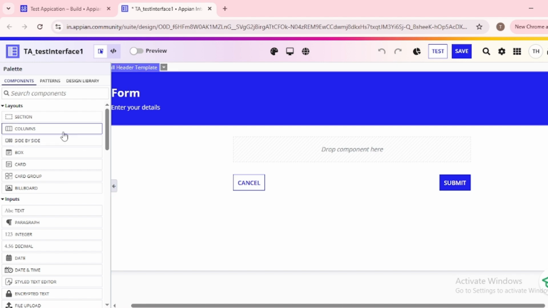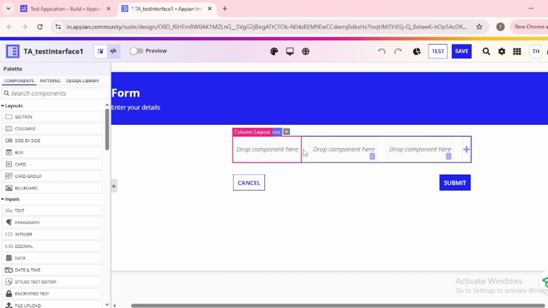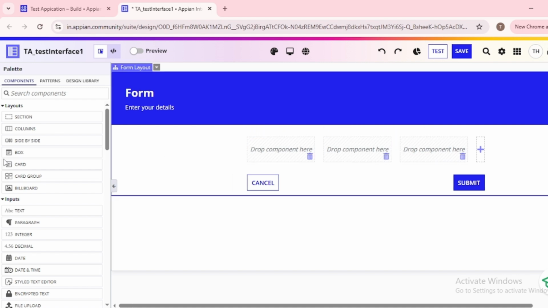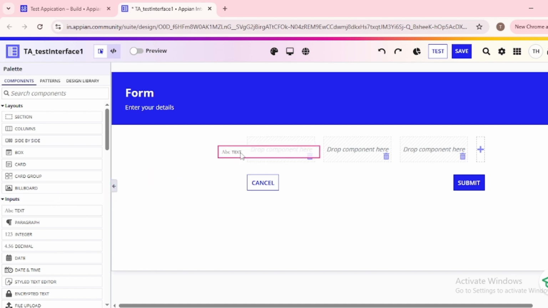And I will need to add one column here. So here you can see a columns layout has been added, and three columns have been added. In these columns, we will add some text fields. Let's say this is the one we are adding here. We have added one text box here, and I also want to add one integer field, so I have added one integer field there now.